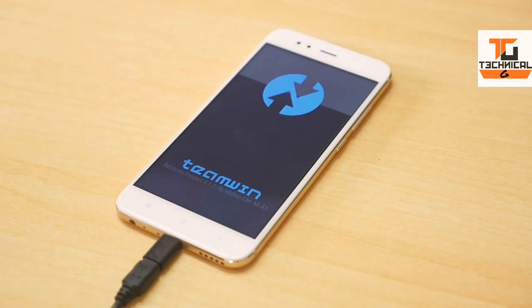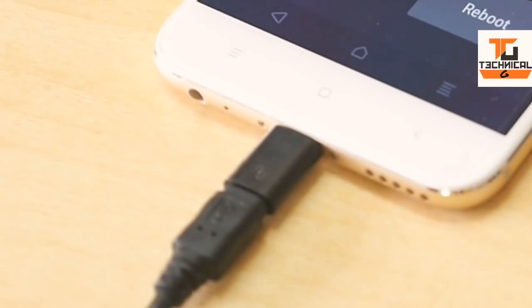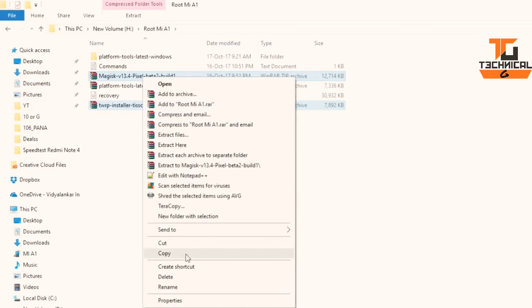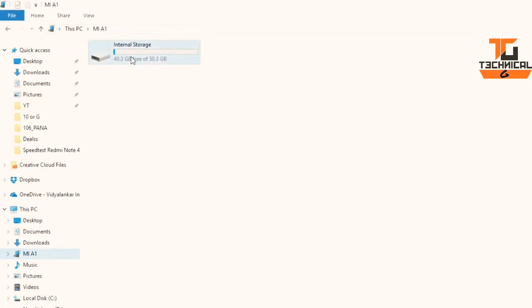Once you boot into TWRP recovery, select swipe to allow modifications over here. Attach the USB cable to your device. The Mi 11's internal storage will be shown on your PC. Now copy the TWRP installer zip file and the Magisk zip file into the internal storage of the device.